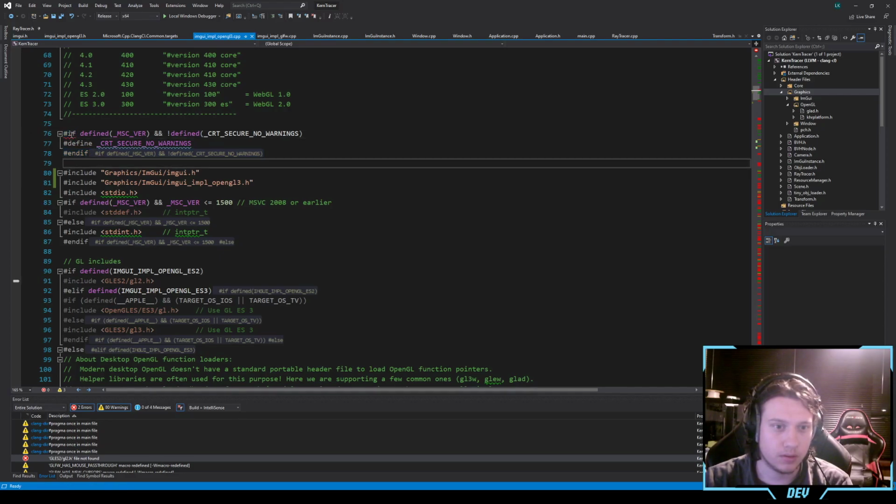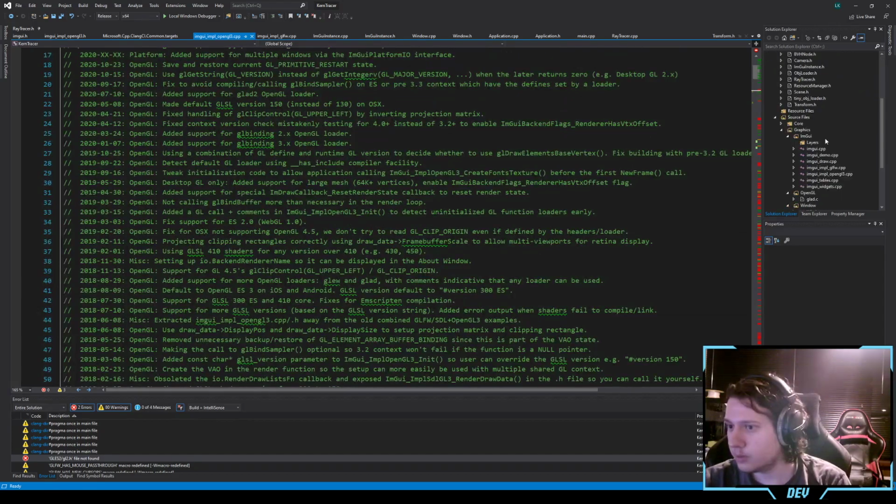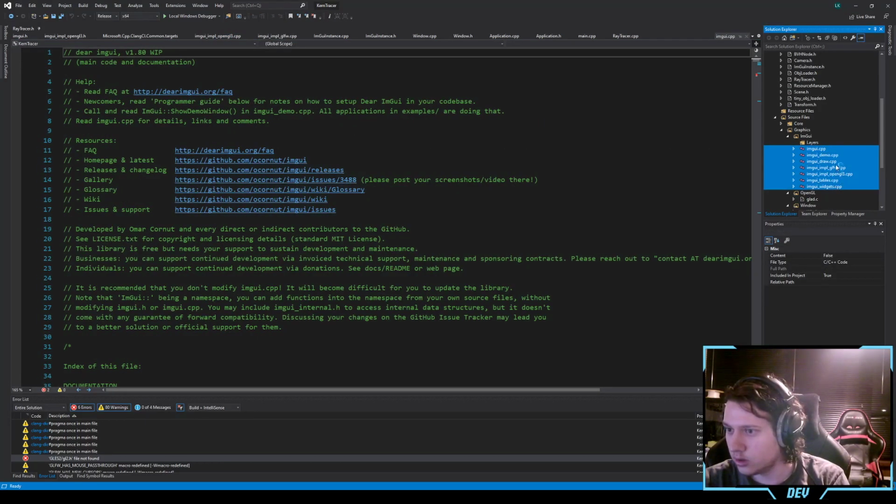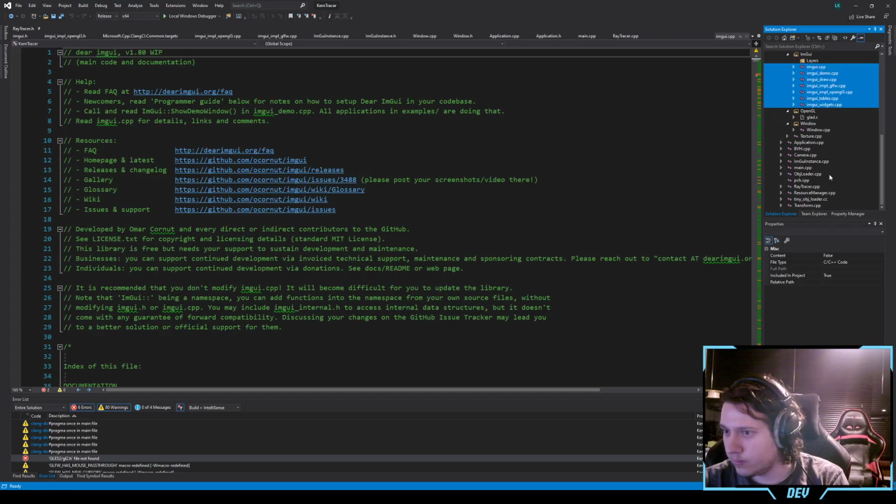So if ships, the OpenGL 3.cpp header, right? All of these shouldn't actually take in the precompiled header. I'm not using precompiled.